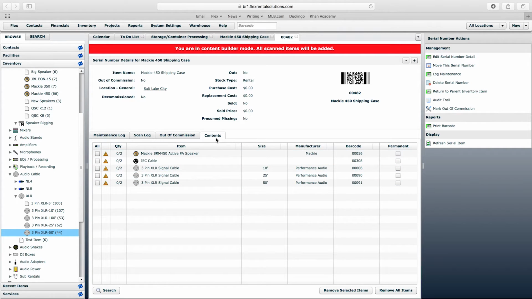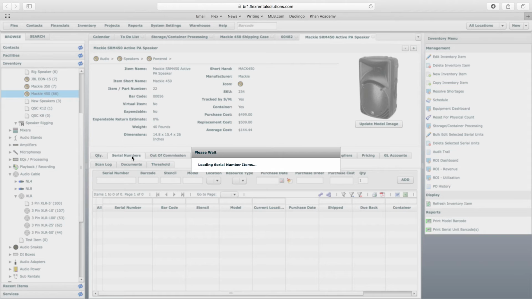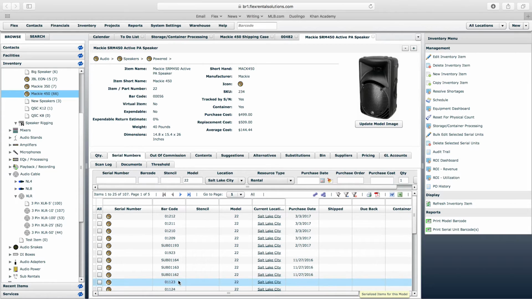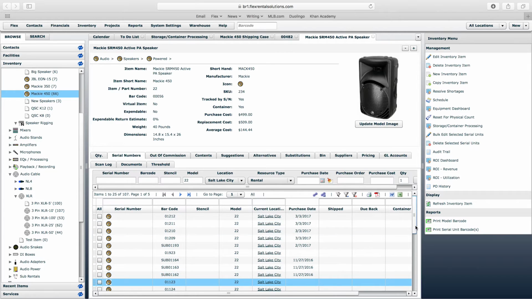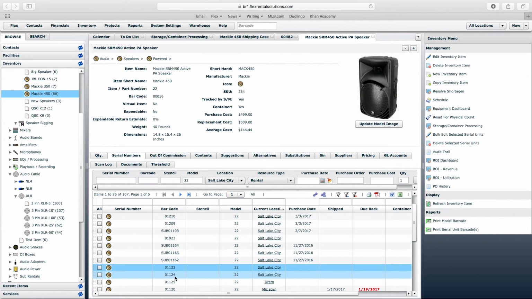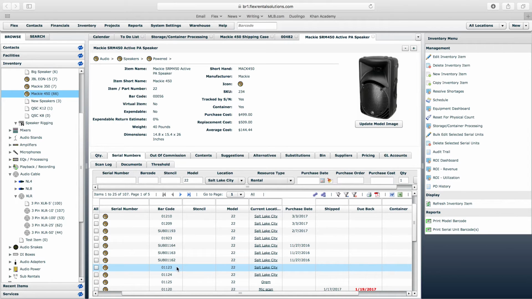So there are a couple ways that you can build a shipping case's contents. Number one, if you have serialized items, like this Mackie 450 speaker, then what you'll do is just either type in or scan the barcodes of the items that are inside. So I'm just going into my Mackie 450 inventory model because I want to find a couple barcodes that I could scan into that container. So let's go with 01123 and 24 because it looks like they're both in my warehouse and they're not currently inside of any container.